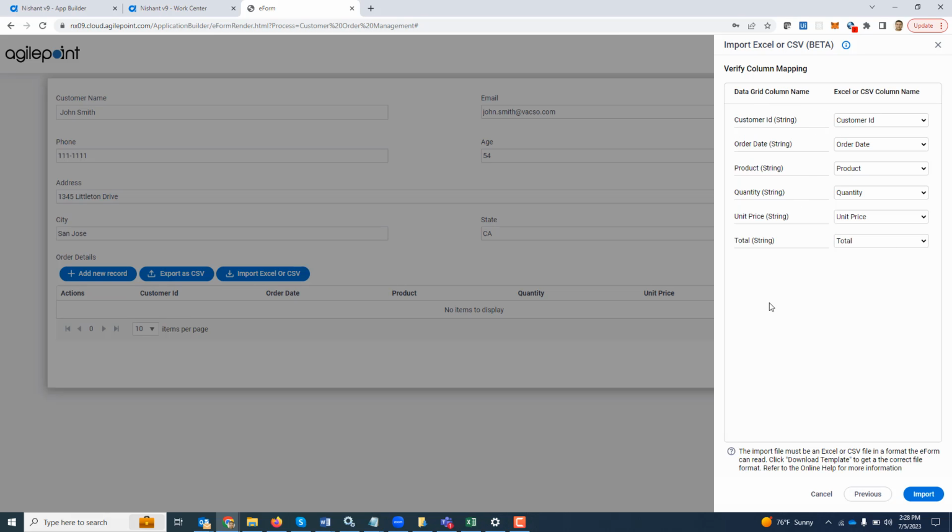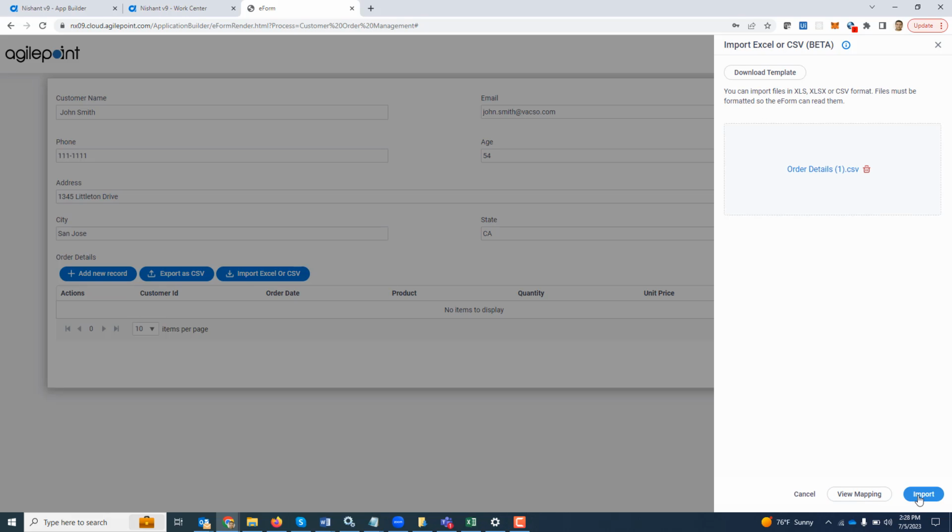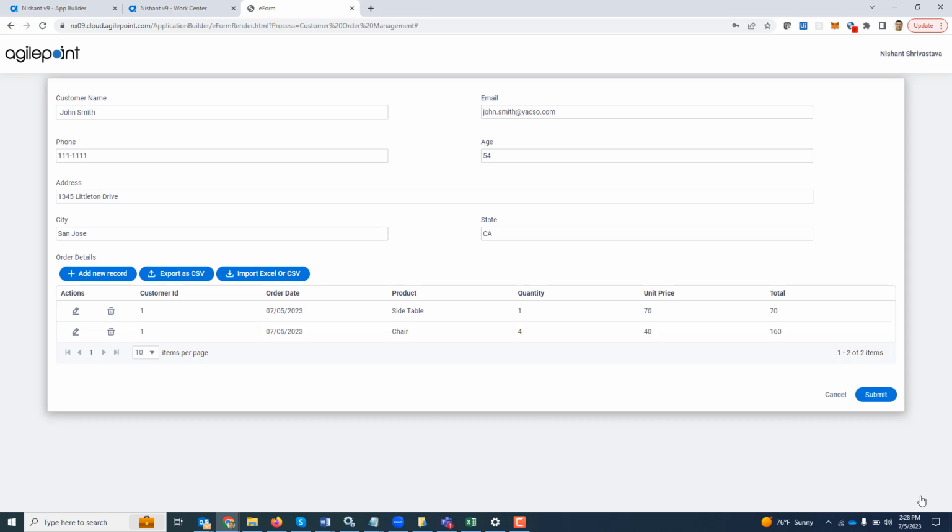Now, for sake of convenience, if I wanted to see the mapping, I can click on view mapping and all of the columns are mapped one to one over here. However, I don't have to look at the mapping itself. I could have directly just clicked on the import button from here. And as you can see, the 2 rows from my Excel got imported within my form.